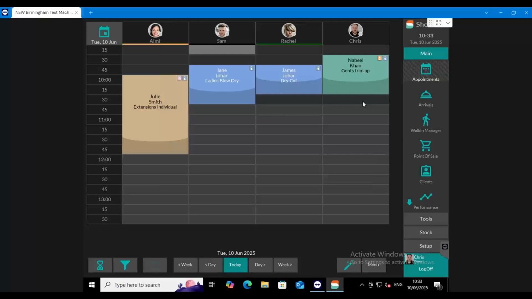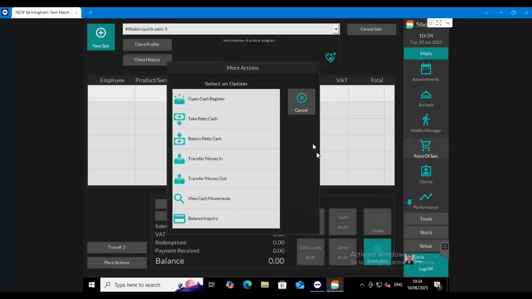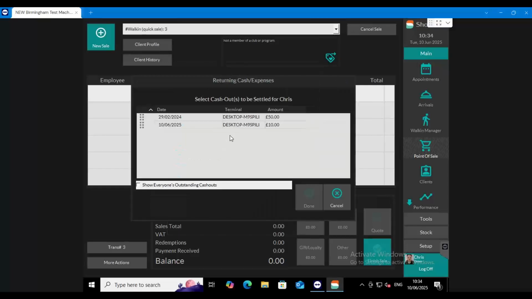Now, in the eyes of the system, we're now £10 down. It recognizes that that £10 has been taken out of the system. Off we pop to the shop, and when we come back, we need to reconcile that. We need to tell the system how much money we spent, and of course, subsequently, how much money we're putting back in the till. So again, we go back to our point of sale, we click more actions in the bottom left, and again, we click on that return petty cash.